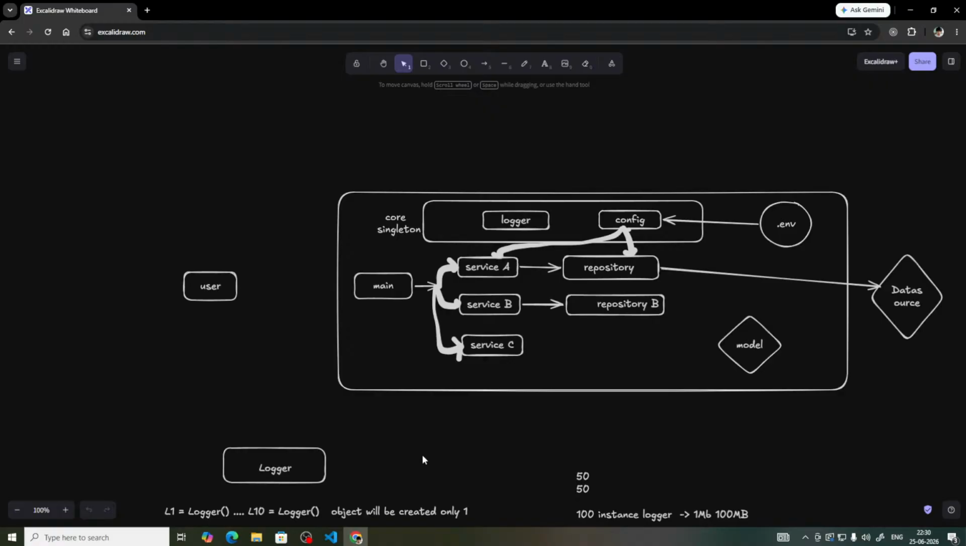So in the last class, what we have seen is this architecture, right? There will be one user. The user will send a request to our main Python project. In our Python project, we will have one main file. From the main file, it will route the request to any of the service files, and from the service file, it will go to the repository file.